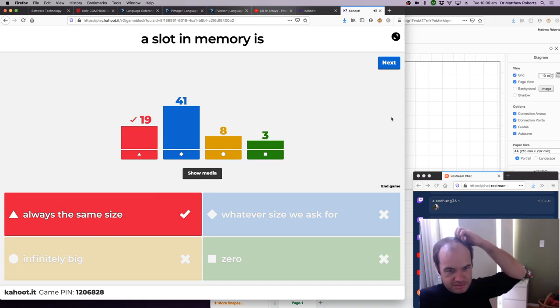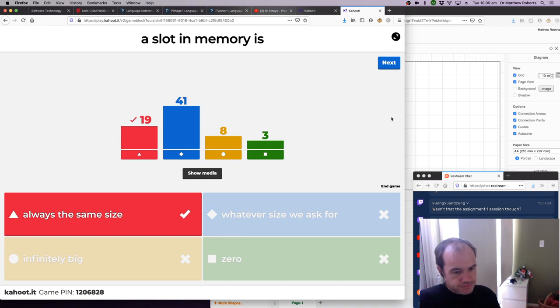There we go. Always the same size. A lot of people said whatever size we ask for, which can be an okay answer, but what I want us to start thinking about is that the computer is stuck with a certain amount of memory space that it thinks of as a slot. You can sometimes ask for more than one slot, but if you need more space than one slot has, you don't ask for a bigger slot. You ask for more than one slot.